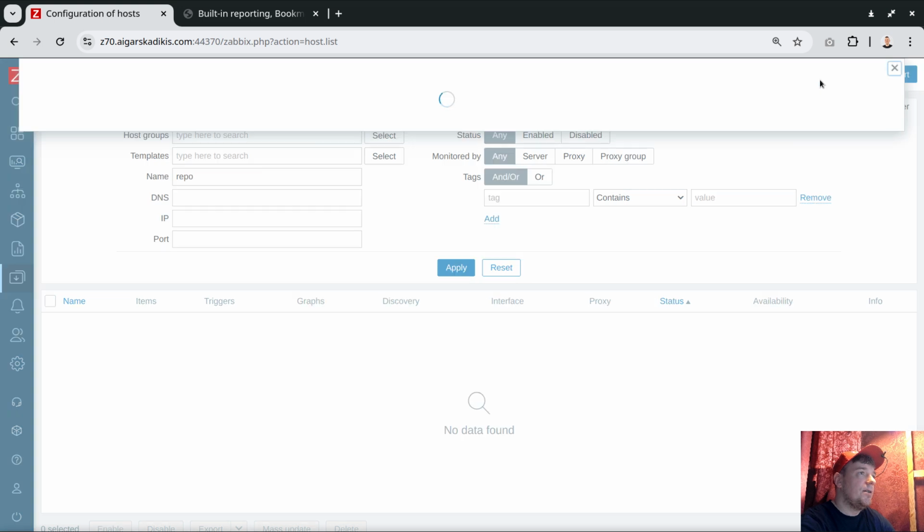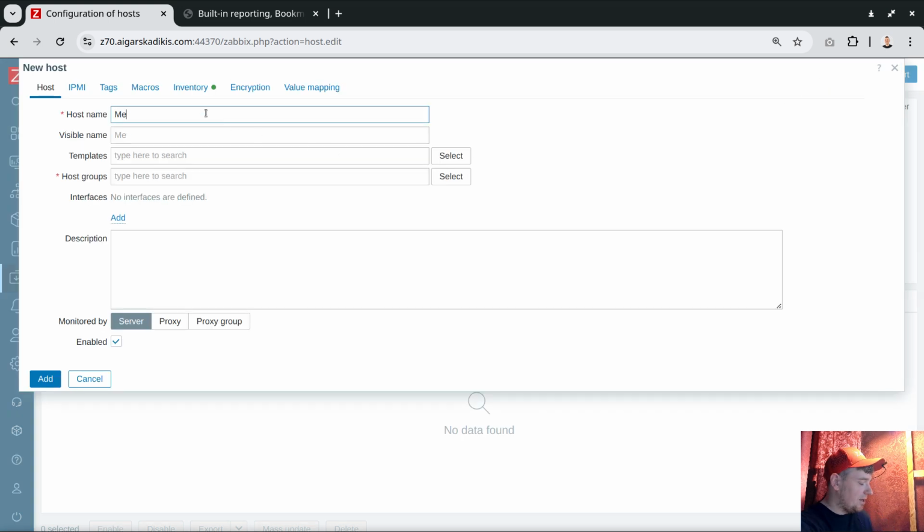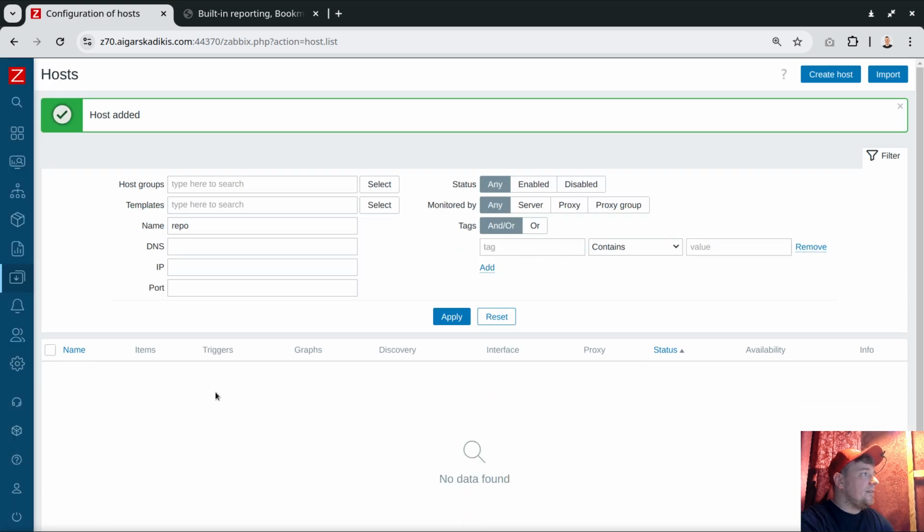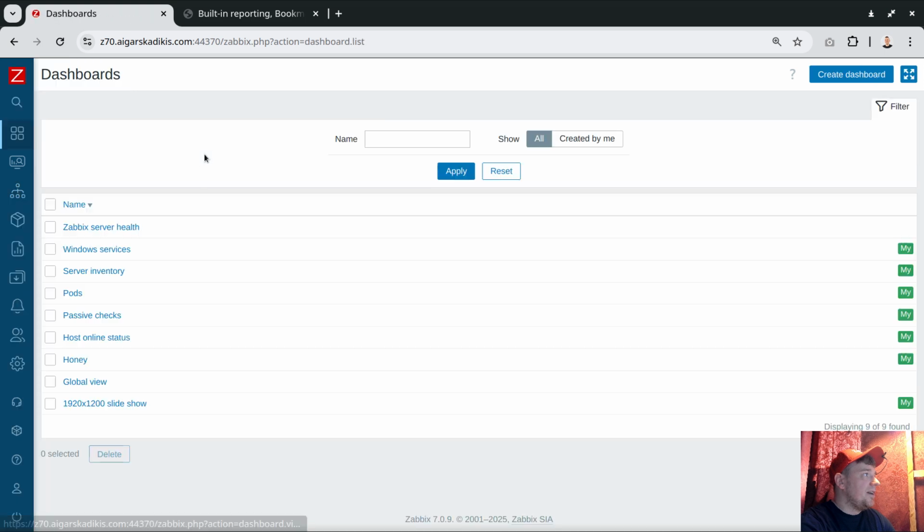Let's do that right now. Create host, and I will call it menu. Host group will be reports. Click, and that's done. Add.